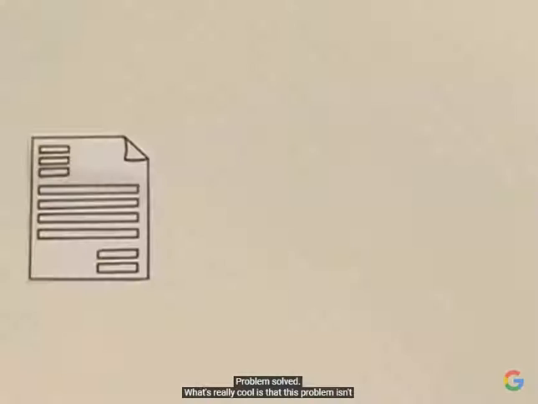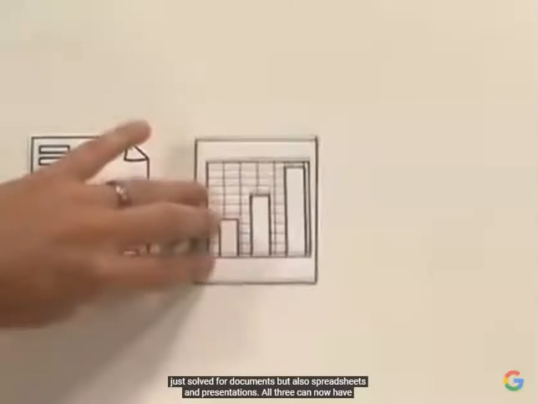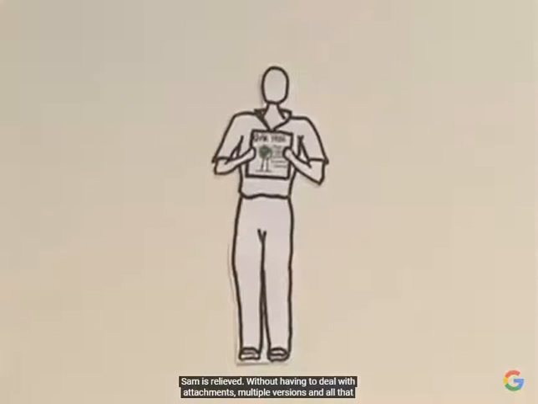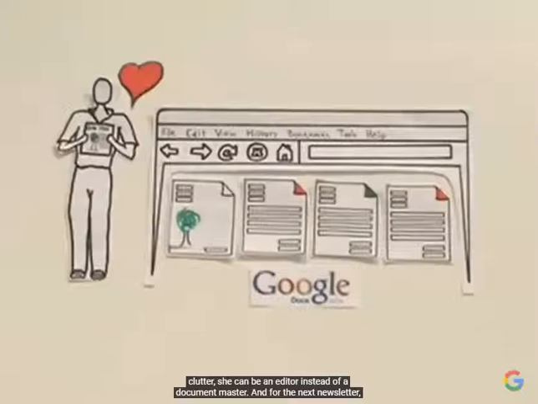Problem solved. What's really cool is that this problem isn't just solved for documents, but also spreadsheets and presentations. All 3 can now have a secure home on the web that works exactly like Sam's documents. Sam is relieved. Without having to deal with attachments, multiple versions, and all that clutter, she can be an editor instead of a document master.